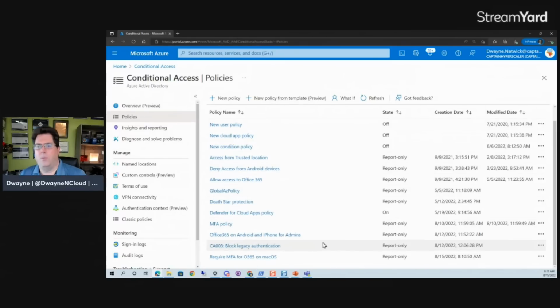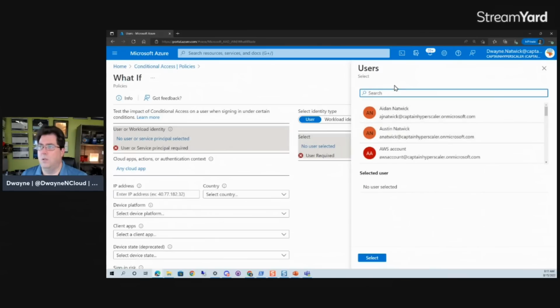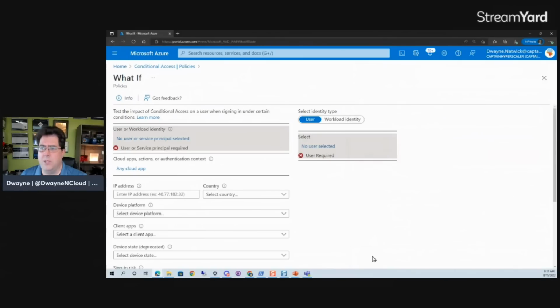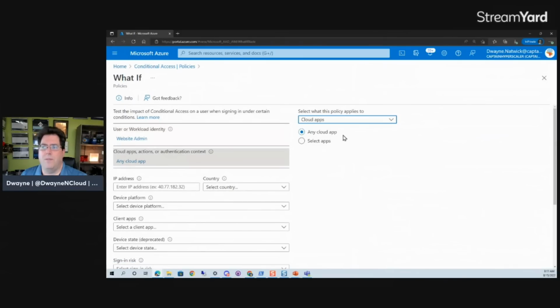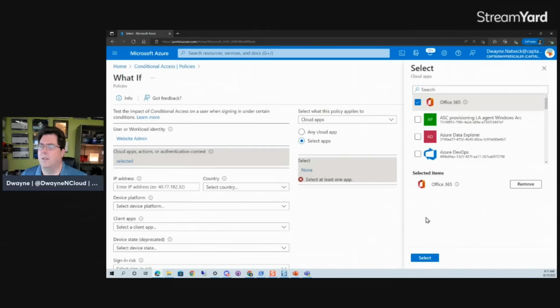So what do we need to do now, and what is going to be the best route to make sure that this policy is working how we expect it to? What we're going to do is use the What If tool to test our policy now. So we're going to go in here. We're going to select the user identity. I'm going to scroll down here to this admin, which I know is in scope because they are in that admin group. We're going to look at Office 365. We're going to find Office 365 in here.